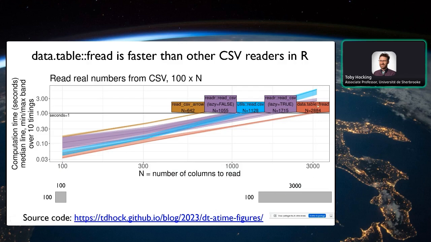What we see is that data.table fread is the lowest curve. It's below all the other ones, so that means it's got the fastest computation time compared to readr, read.csv, and even read_csv_arrow, which is kind of a newcomer on the scene.